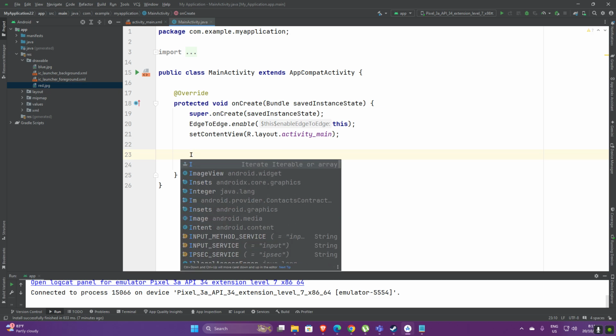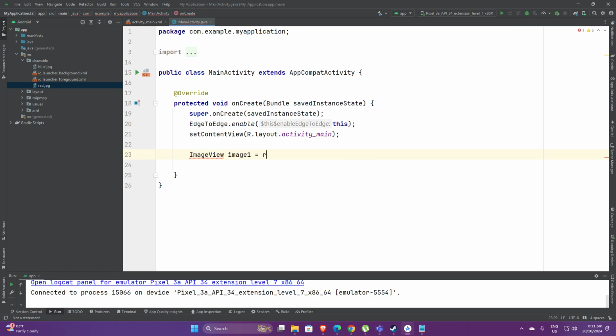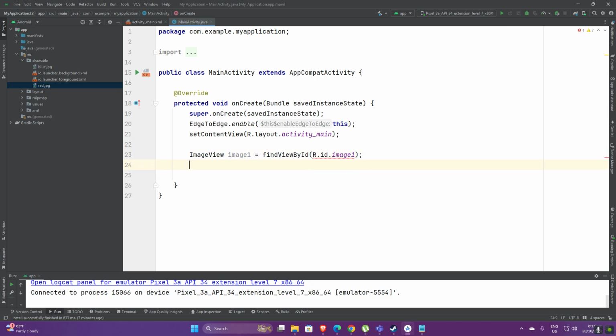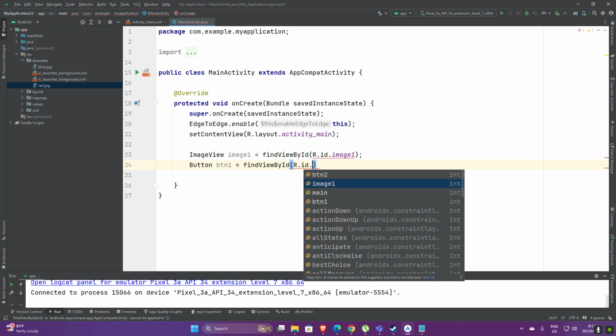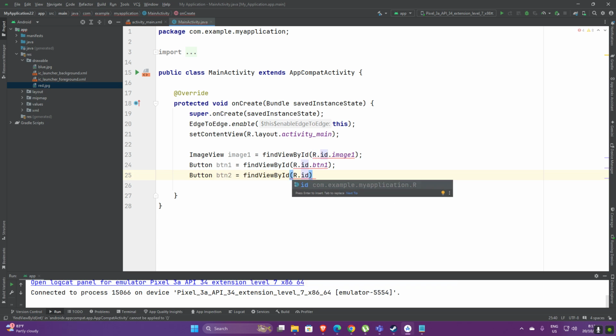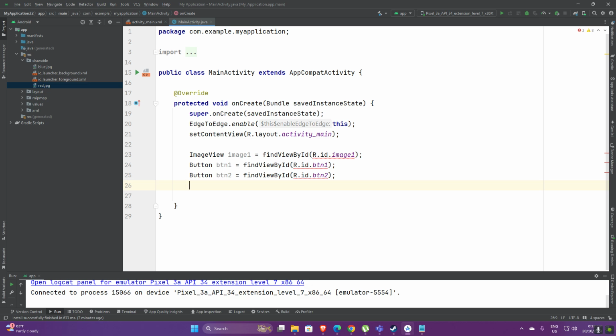So image view, of course, image1 is equals to findViewById R.id.image1, and then let's set the buttons. So button btn1 is equals to findViewById R.id.btn1, and then the button number 2, of course, btn2 is equals to findViewById R.id.btn2. Okay, so the next thing that we need to do is to activate the buttons. So btn1.setOnClickListener equals to new View.OnClickListener.